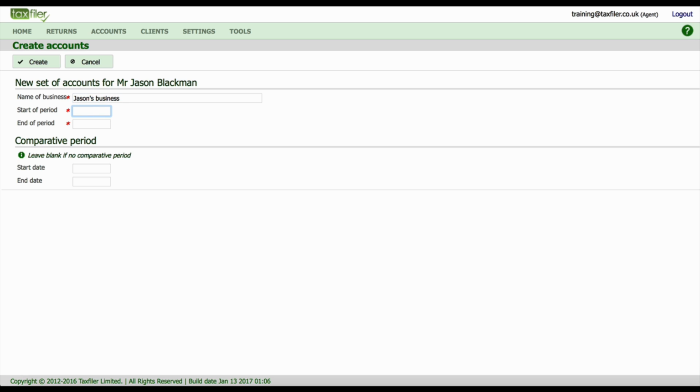start of period, we're going to say 06/04/15, and that will automatically complete the end of period for us. Now we can use comparative periods as well, as you can see here, but for this purpose I'm going to leave them blank. And we're then going to click on Create.